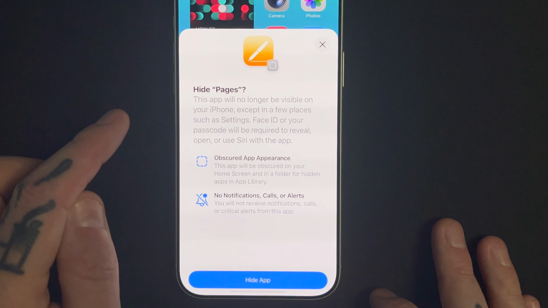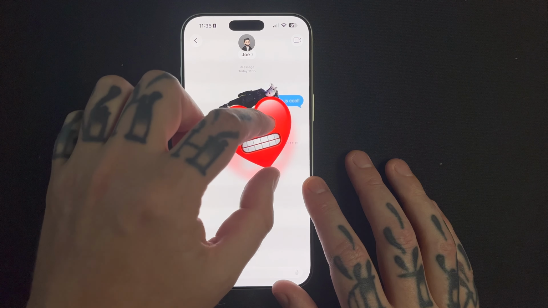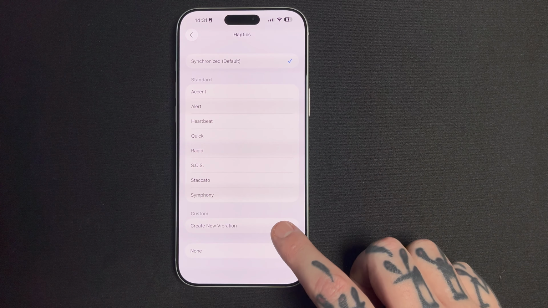Did you know you can hide apps? Or that you can move several apps at once? How about sticker bombing your friend's iMessage or create your own custom vibration patterns?